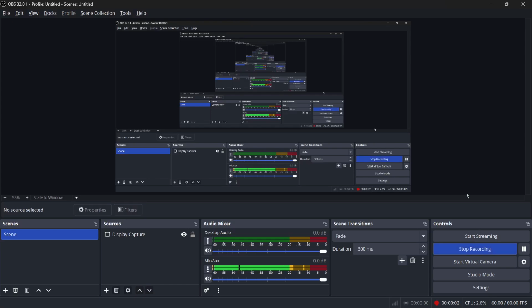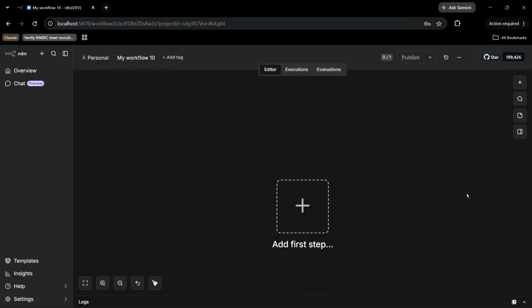How to change the response mode of your webhook in n8n workflow. So hey guys, welcome to this tutorial. In this tutorial, I'm going to show you how you can change the response mode of your n8n webhooks workflow.